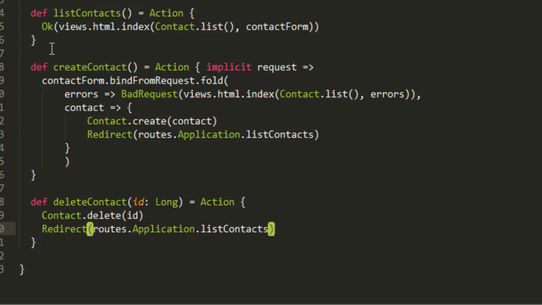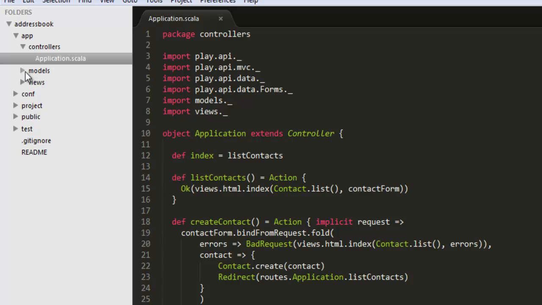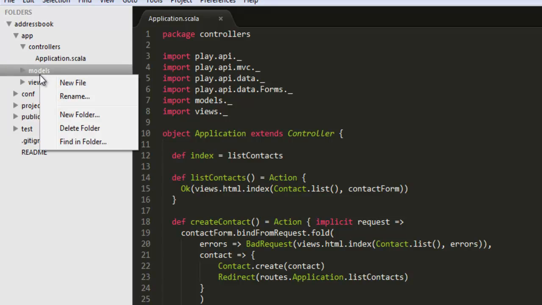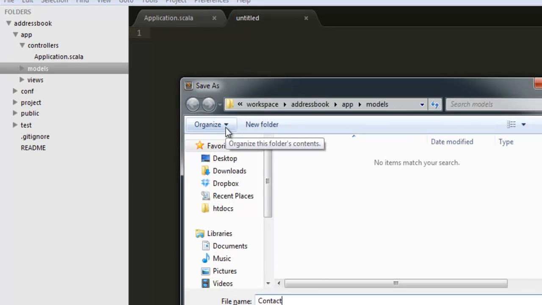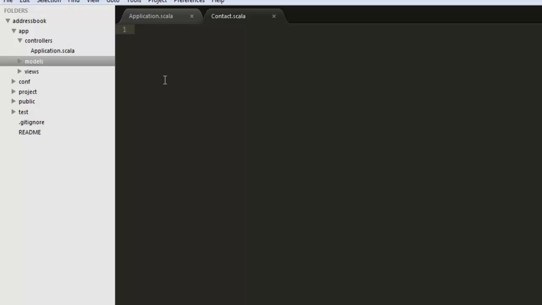All right, so this is all we need to do for our controllers. We get the URL request, we target the actions, and then the actions, if they need data from a data source, we call the model, which is what the model actually does. It acts as a go-between for the data source and the controllers. So let's create a file within our models folder. Let's call it contact.scala.